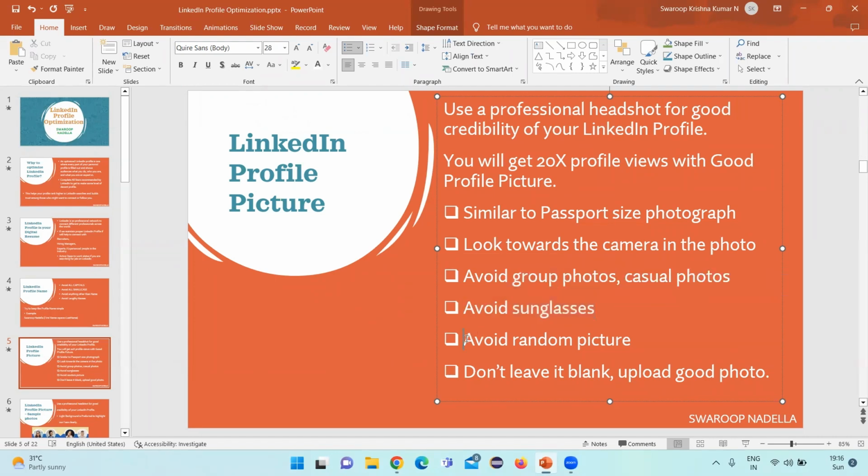So avoid any random pictures. I have seen many people putting their pet dogs or cartoons or anything. We need to look like a real person only. Then only people will like to connect to us. So avoid cartoons, animal pictures, or smileys, right? Don't upload all these things, and do not leave it blank. Try to upload some decent picture. We will have at least a passport size photograph which we used to apply for passport and Aadhaar card, right? At least you can upload that.